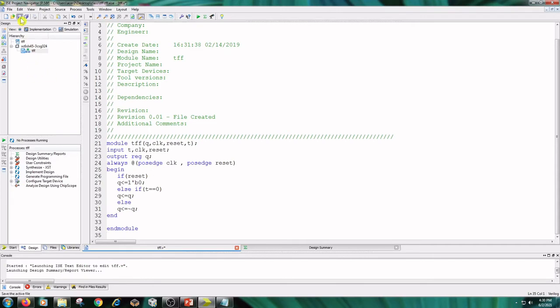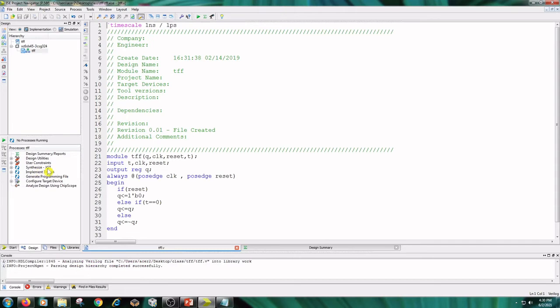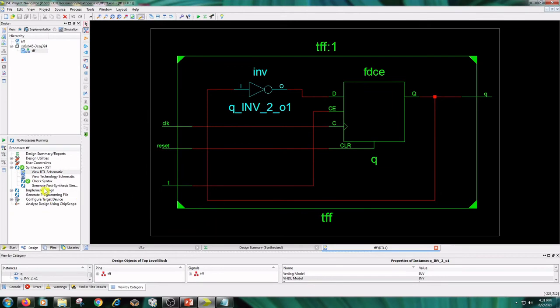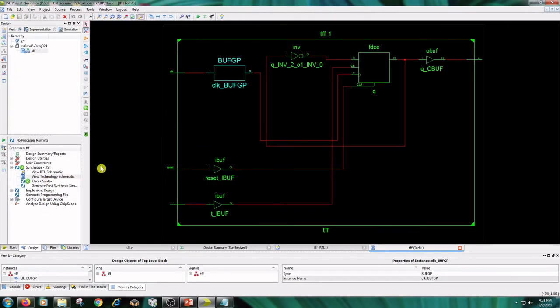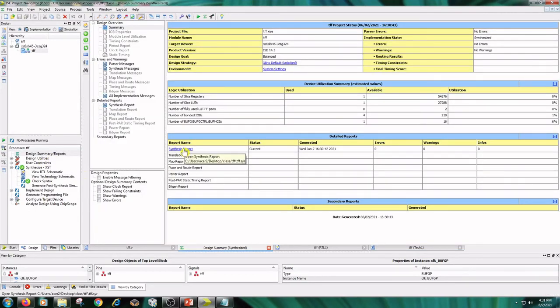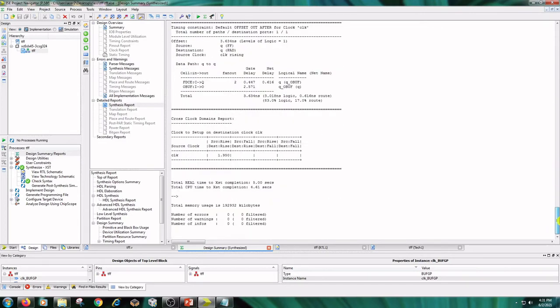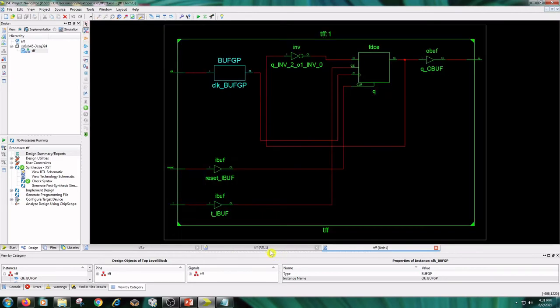Coming to the next part, save the code, click on implementation, click on TFF and double click on synthesize XST. And double click on check syntax. And view RTL schematic and view technology schematic, and design summary reports, synthesis report: inverter 1, flip-flops and latches, IO buffers, and time is 5 seconds. And close all the tabs here.